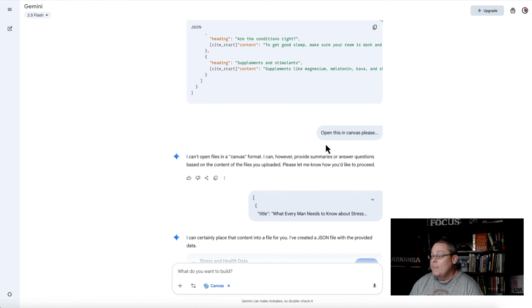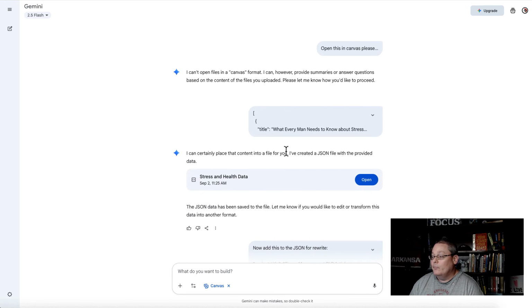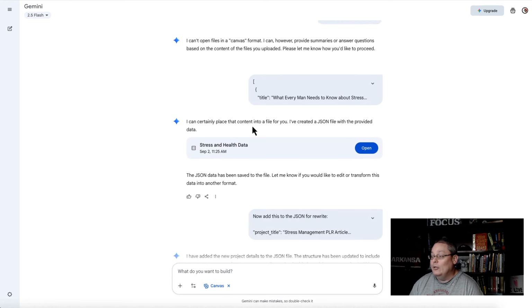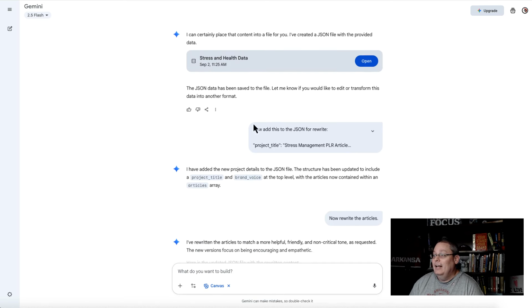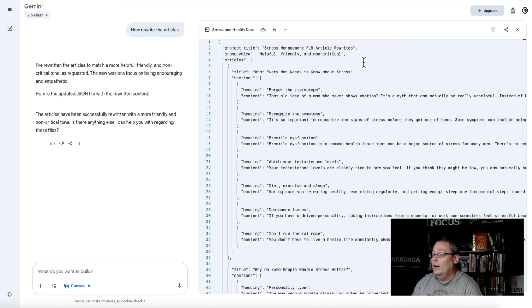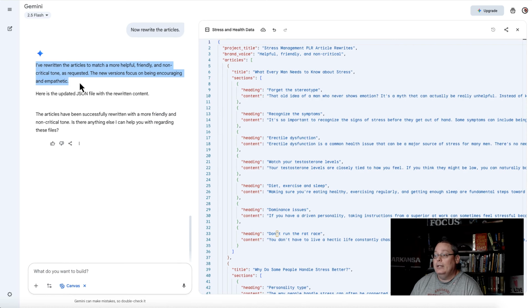Then down here, I said open in the canvas. It didn't open it in the canvas, so I had to rephrase that. And I said, I can certainly place that content into a file for you. And then it opened it up, or I click here to open it up. So now I can access this, and it's rewritten the articles to match a tone more helpful, friendly, and non-critical as requested. With the new version focused on being encouraging and empathetic, here's the updated JSON file with the rewritten content.